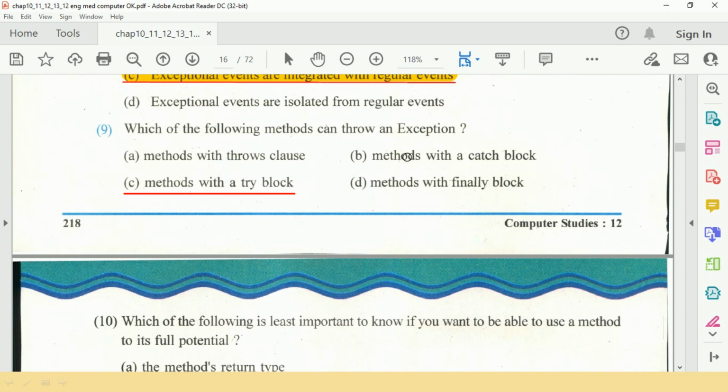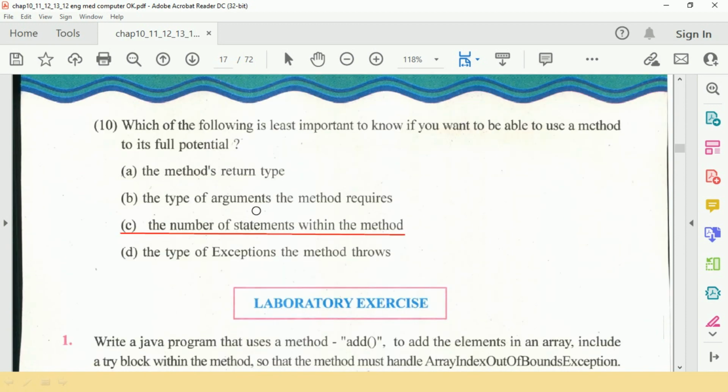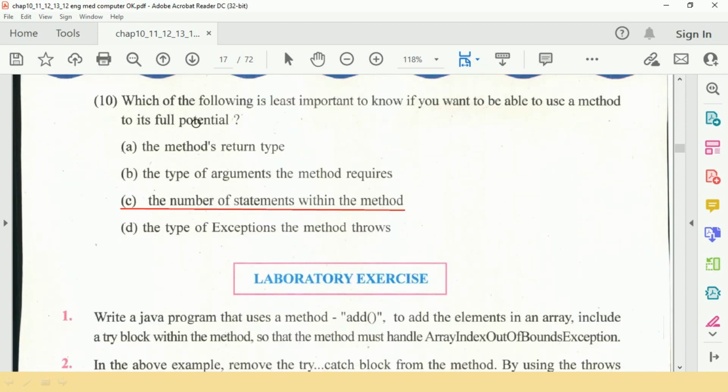C, methods with a try block. Question number 10 is, which of the following is least important to know if you want to be able to use a method to its full potential? So the number of the statements within the method block. So chapter number 10 is over.